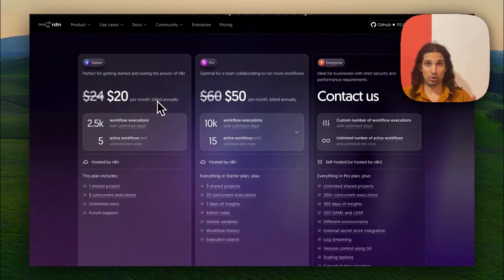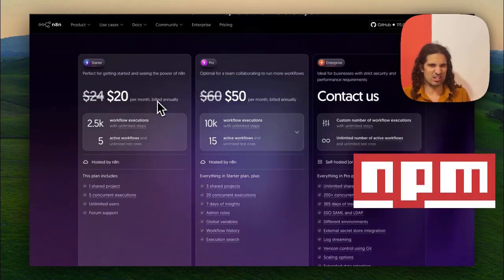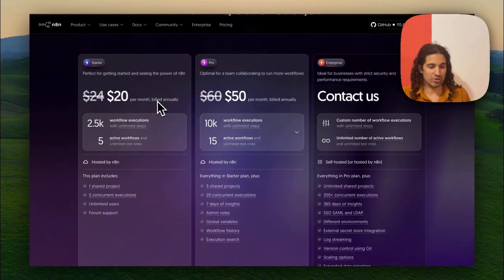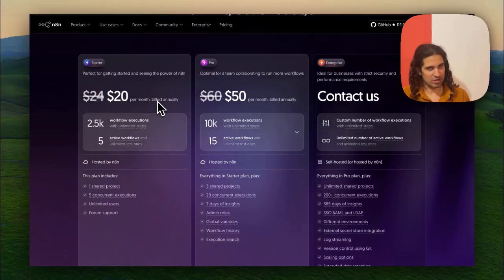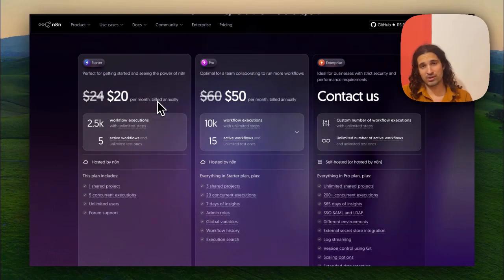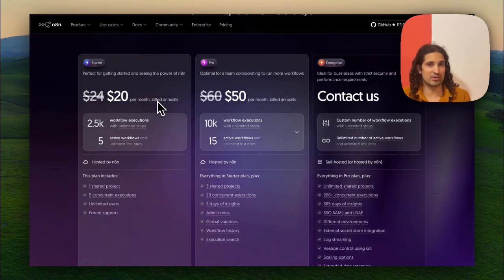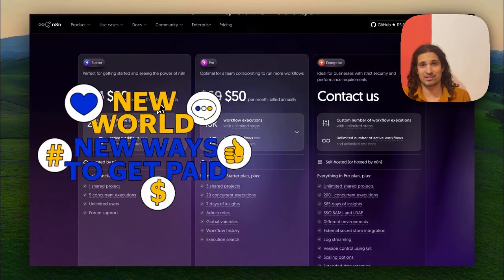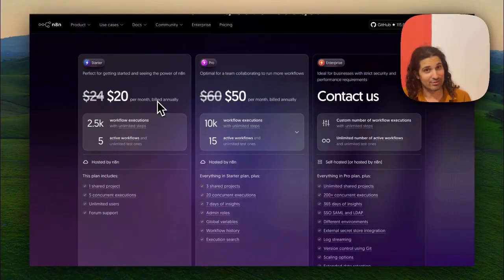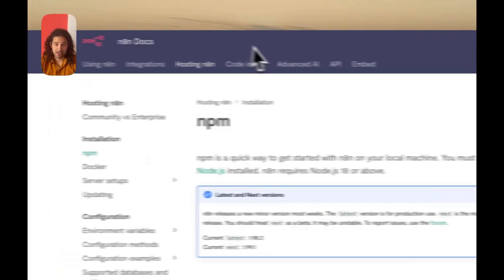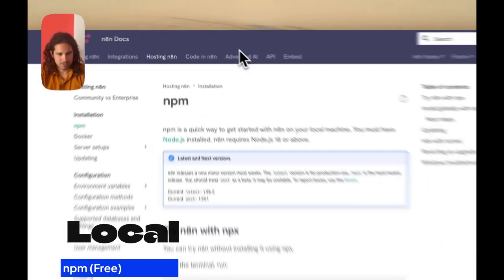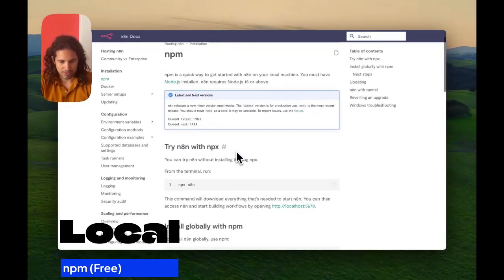You can host it locally on your computer for free using npm, and it's going to take you just like a minute to install. Or you can use Docker, which actually is quite powerful because if you know how to use it, you can do that for cloud-based solutions such as Render, Railway, DigitalOcean. I definitely recommend you watch this because this is how you can maybe even get a client and deploy n8n on their behalf.